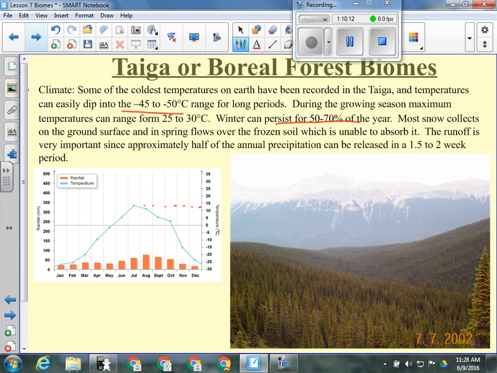Some of the coldest temperatures on Earth are in the taiga. Minus 50 degrees. If it gets below minus 50, you can tell. If you spit, it'll freeze before it hits the ground, and it'll make a cracking sound. So if you ever think it's close to minus 50, hock a loogie. You can test it out.